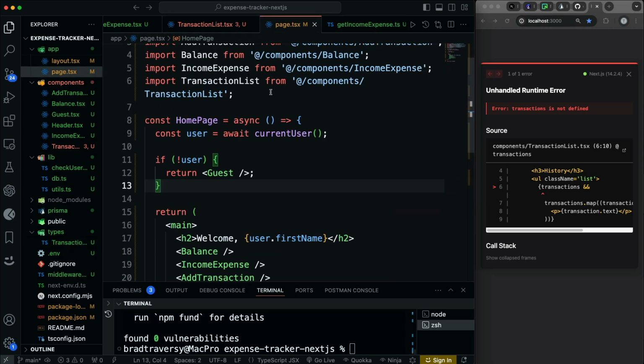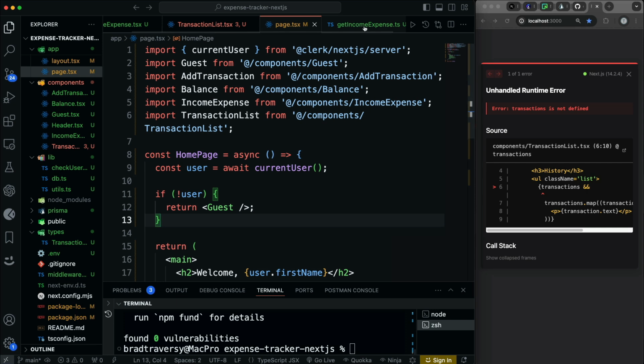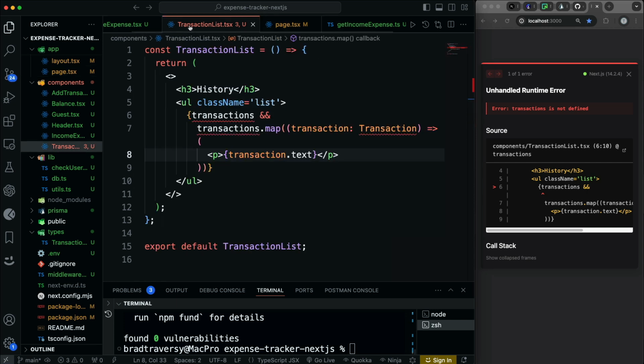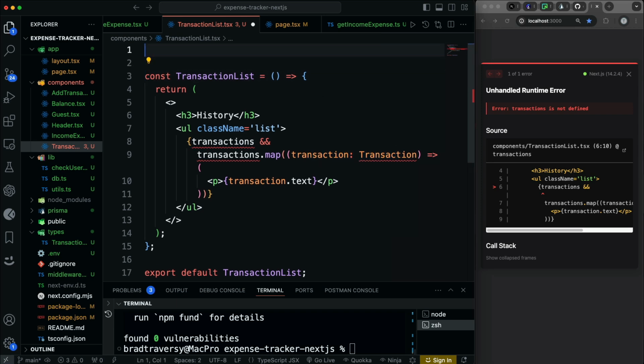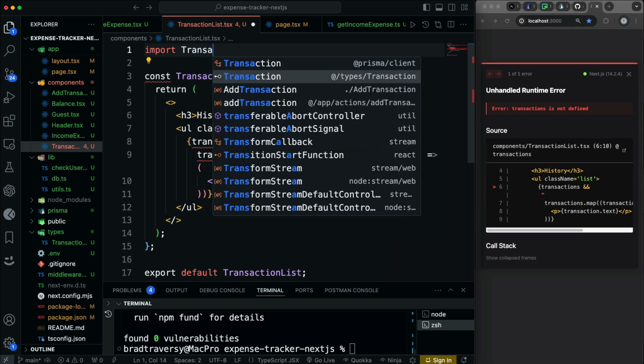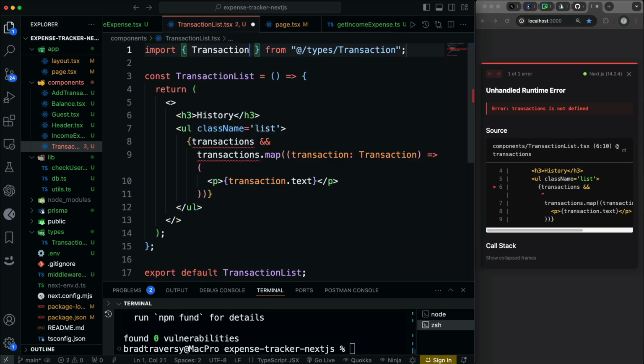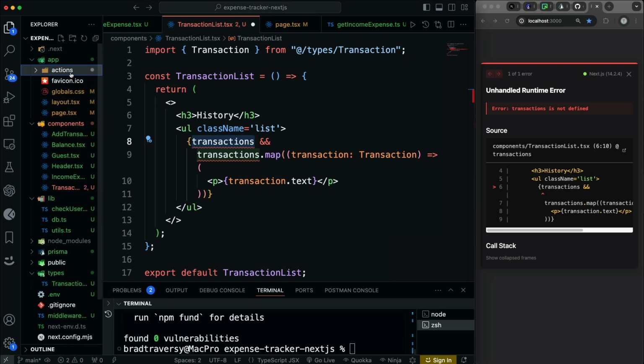So we can close that up, and now let's bring that into, where were we? Into TransactionList, because we're using it right here. So up at the top, let's import Transaction, and that's going to be from types. Okay, so we get that. Now we need our transactions. So we're going to have a new action file called getTransactions.